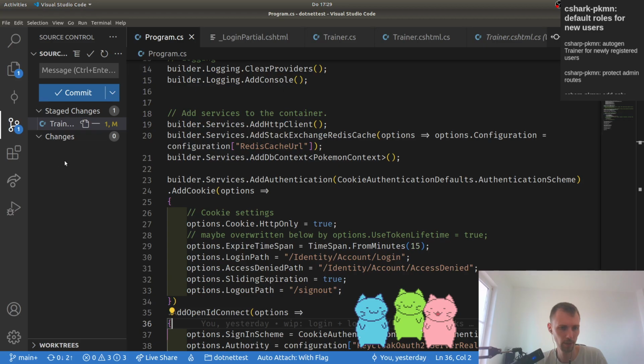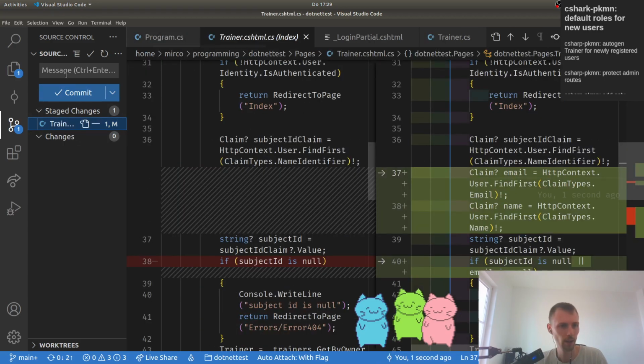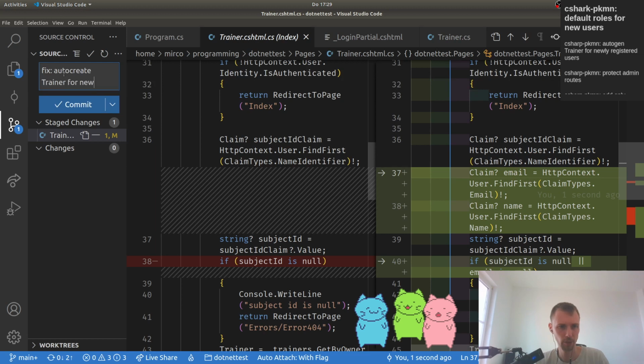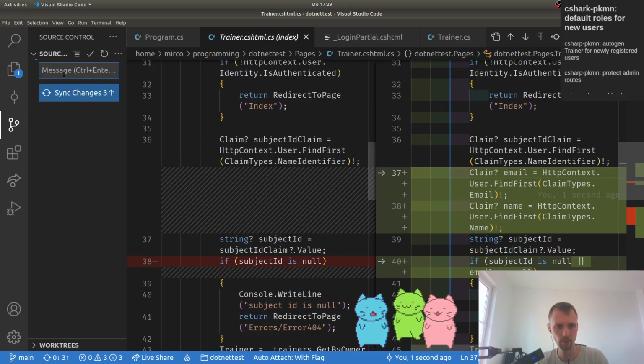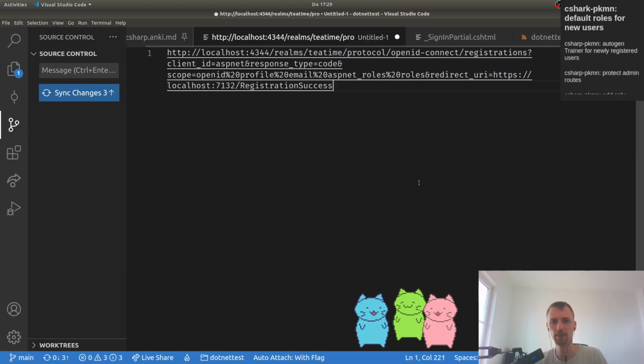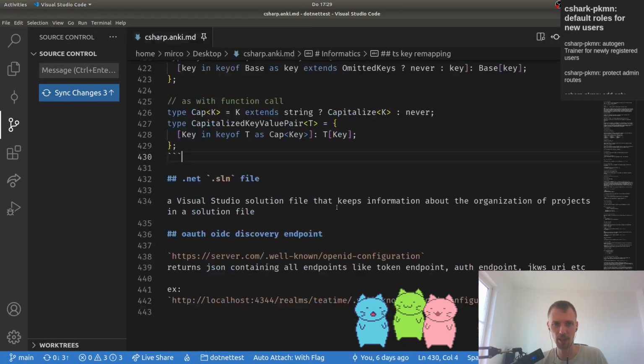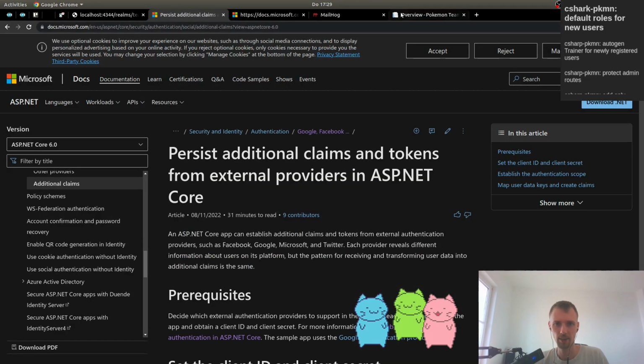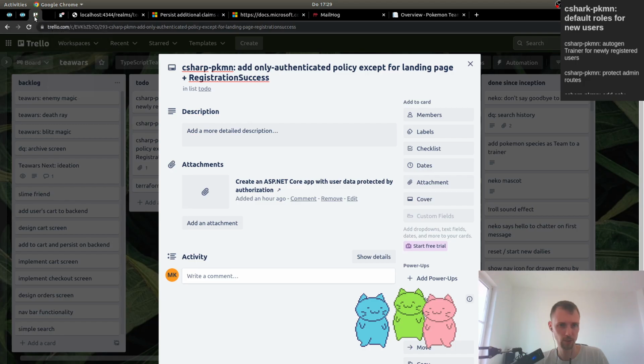Change the Program.cs. So, feature. Actually, it's a fix. Auto create trainer for newly registered user. Comments. It is coming together. It is coming together, slowly but surely.